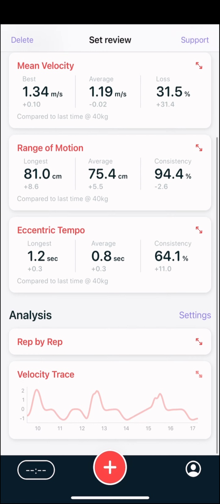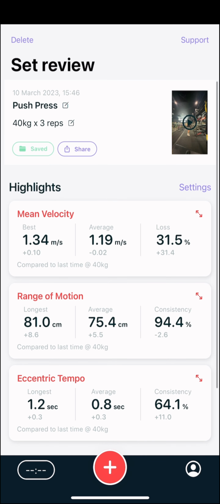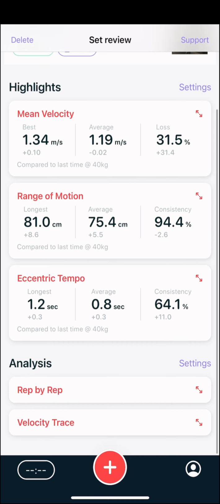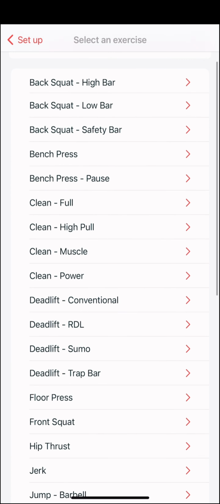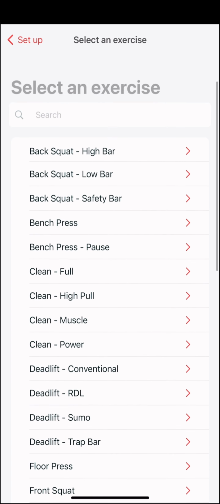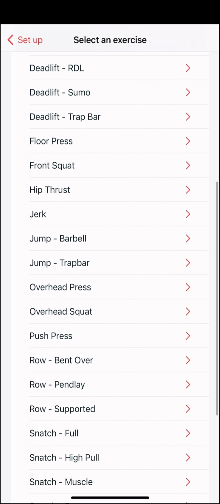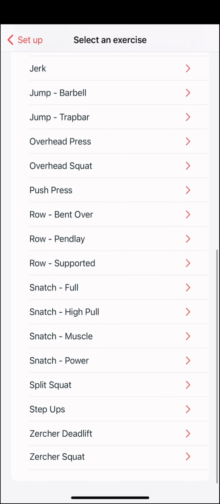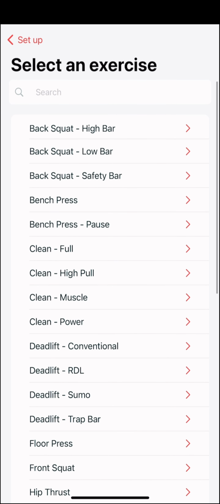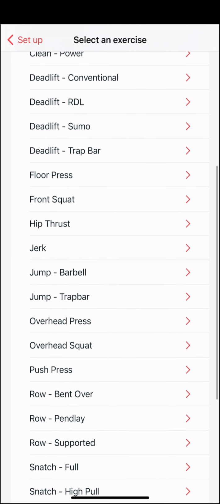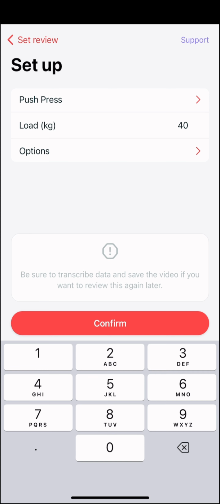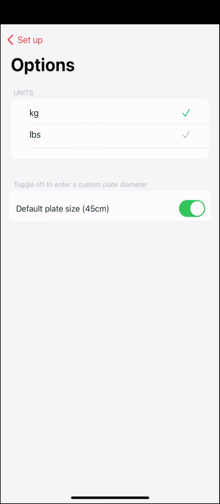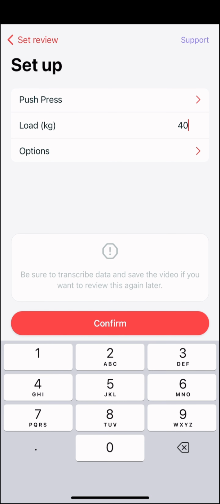All pretty cool stuff. All right, so to actually record, you'll see that plus button. And then we've got overhead press. If you were to tap on here, we've got all of our exercises that we could record. And obviously we're using about 11, 12 of these. So if you want to go do some others, then that's absolutely fine. As we go through the setup, obviously we can just click through. This was a push press. We put our load in, 40. We can put something else. We've got some options of either kilos or whatever. And we're probably going to use default plates because I'm assuming everybody is. And then we will press confirm.